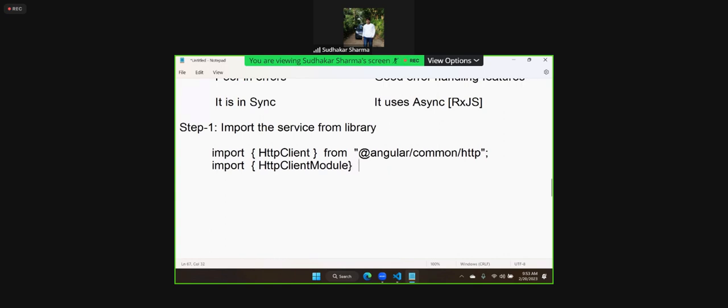You know, a module is defined in app module. It is from @angular/common/http that you have to handle it. So you have to import the library. Actually, the module needs to be imported. I will show you the process.